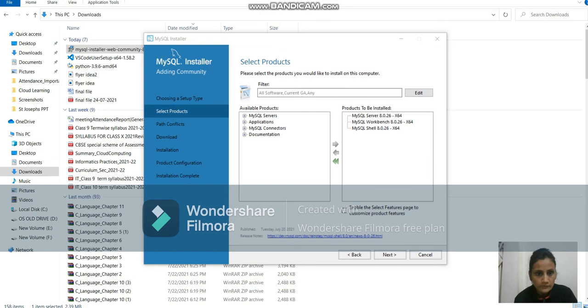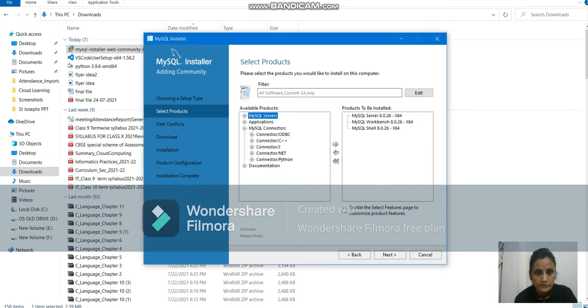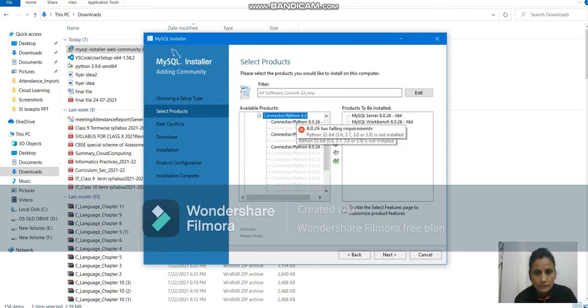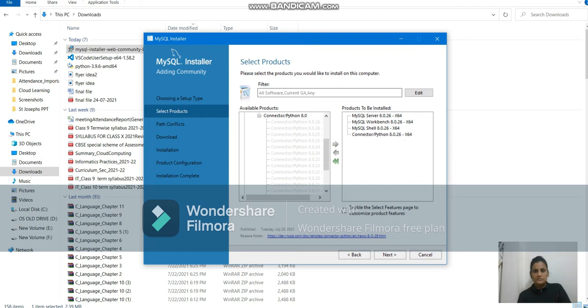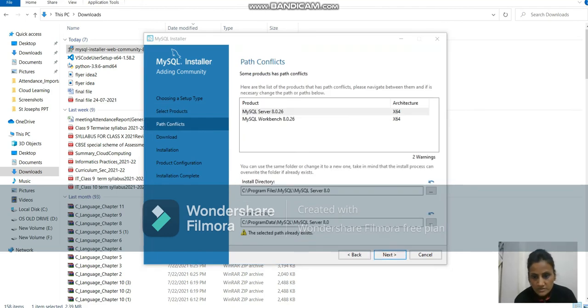Children, one more thing I will just ask you to do. This is the connector. So go for this Python connector. This you are going to need later on. Okay. So just hit on this one. Like this you have to go. Okay. So this is also there. So the four things here we want. Now just click on next.